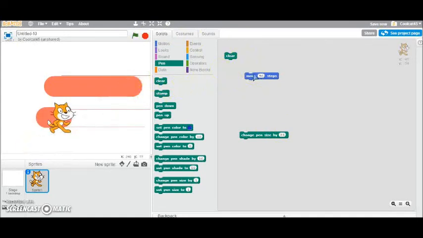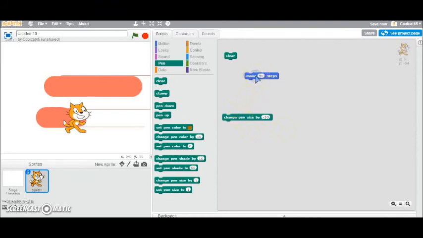If I click it, oh wait, I'm making it bigger. If I do negative, you can still do negative 30, and then just move it. Yep, you can see that it goes a little bit smaller.